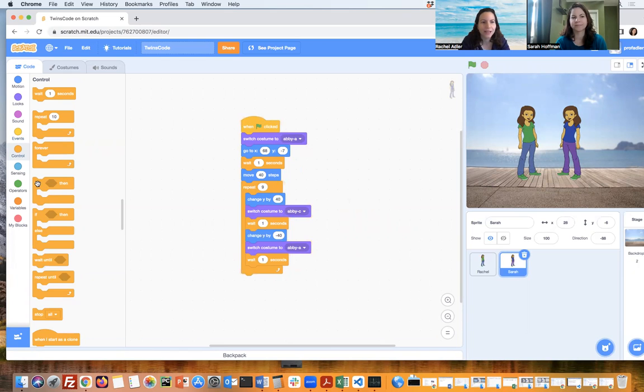So here we have ifs and elses. An if is just if a condition is true, then you do what's inside. An else would be, if a condition is true, do what's inside, else, if not, otherwise, do what's in there. But we can try an if. So what do you want to check for? These are very good to go in loops.